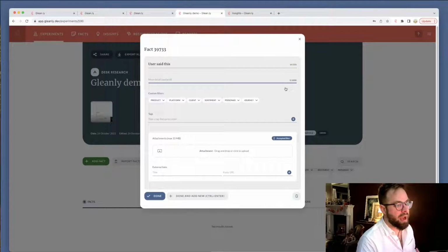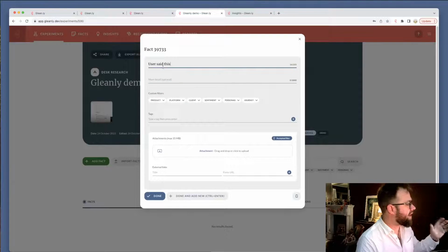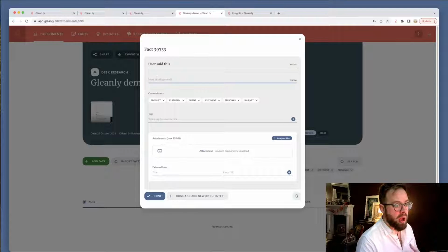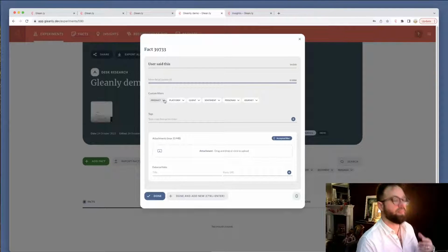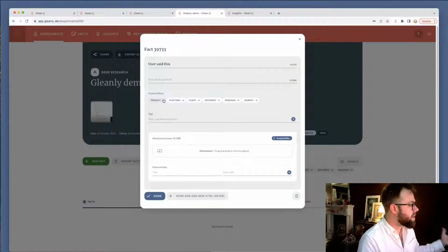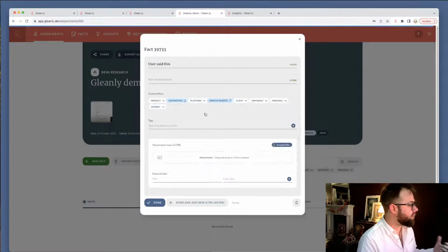So you've got 1,000 characters. That's not what's shown on the card cover. It's not what's shown at the top. The fact is this top title, but we can put more detail, either more context or maybe some discussion under it. We've got these custom filters again. Once again, people should be encouraged to include as many of these as is relevant, right?